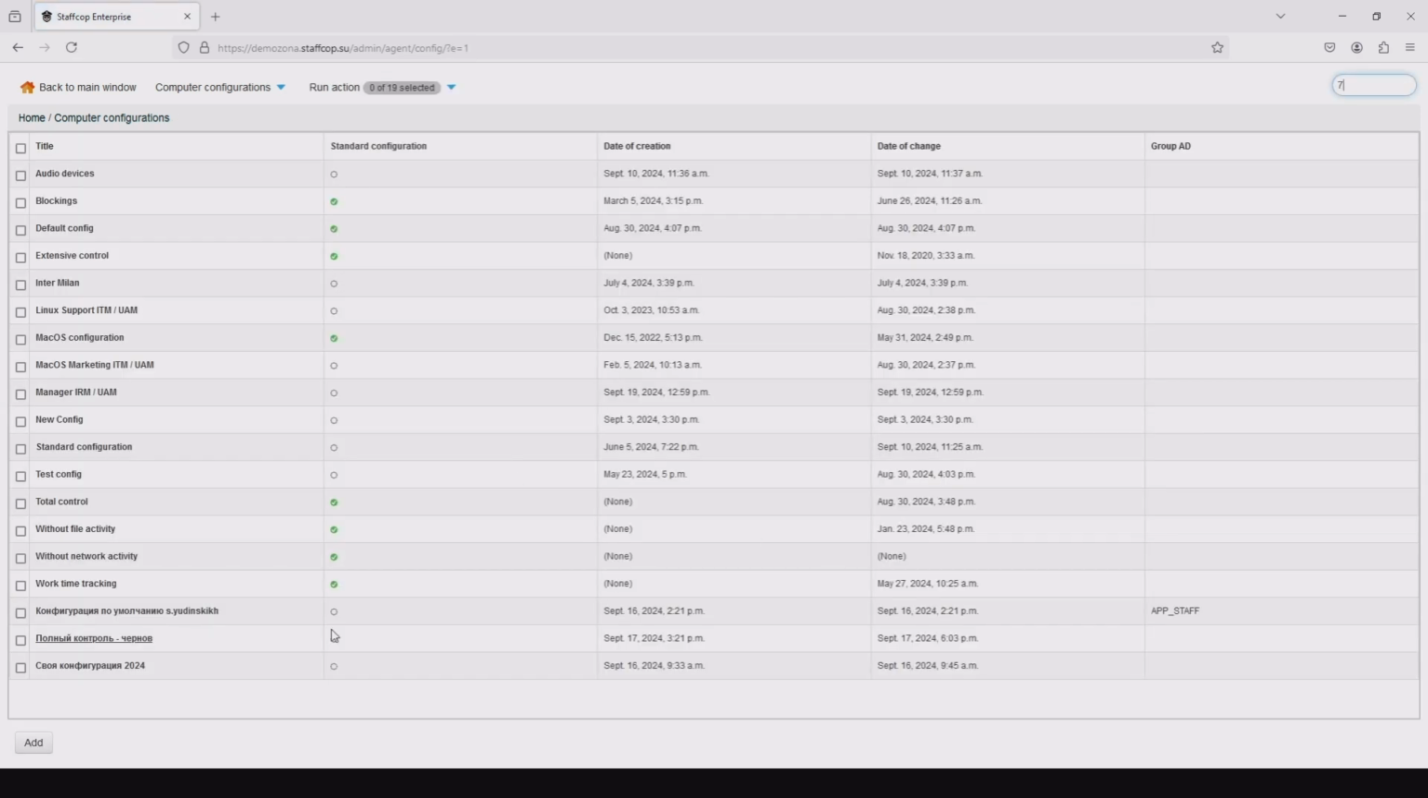There are many other settings in the configuration that you can use, and all of them are already included in the license, so you can customize Staffcop to your unique needs. But we'll come back to those another time. Now let's go back to the main screen.